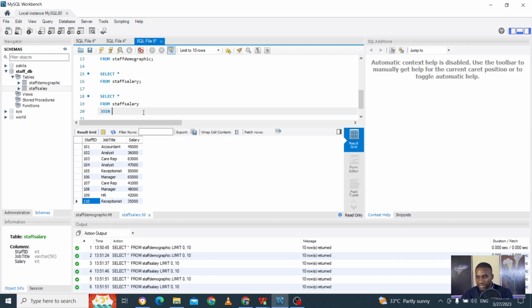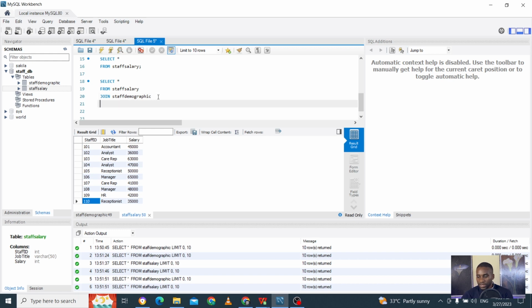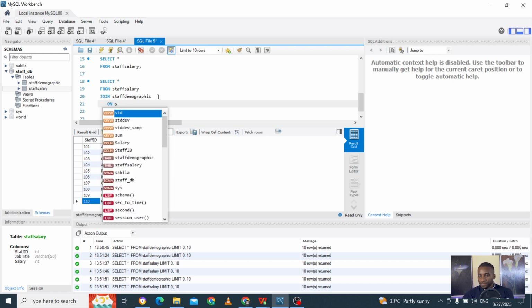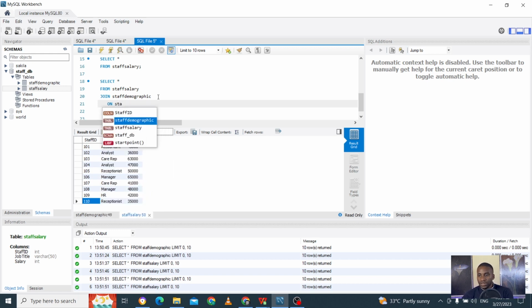and now you bring in the other table, staff demographic here, and then you say you want to join on, because join always goes with on. Now you're specifying staff salary dot staff ID, because that is the column that unifies them.